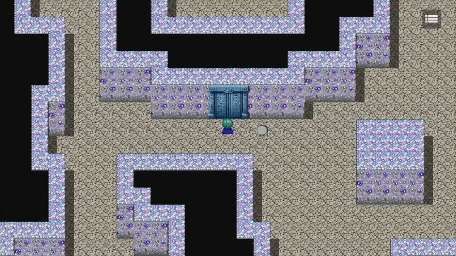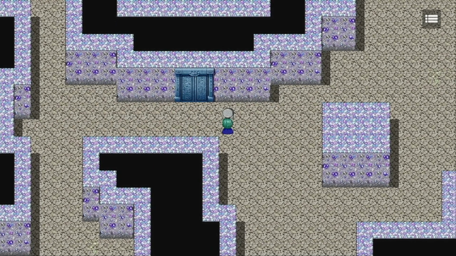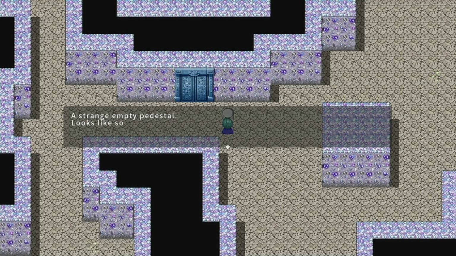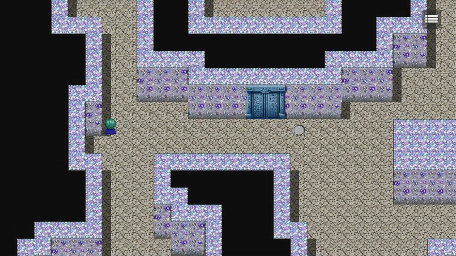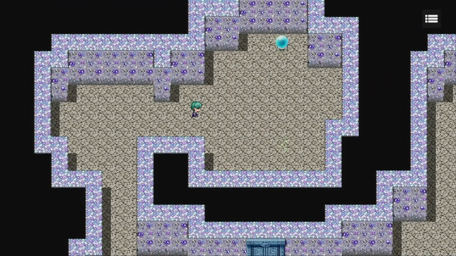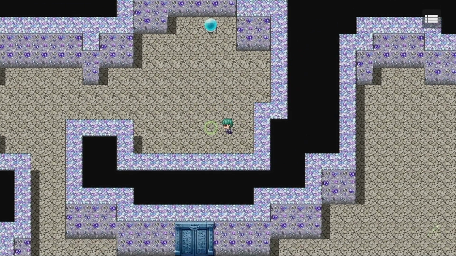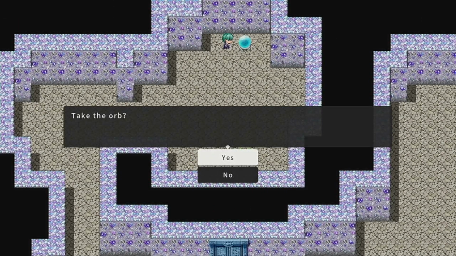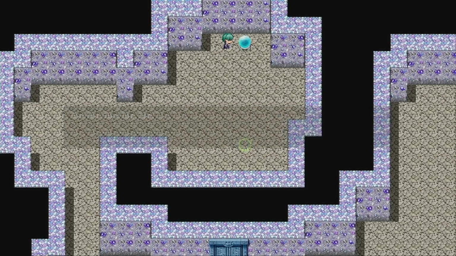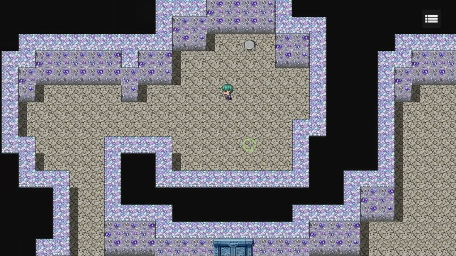The gate doesn't budge, it says. Now this is on player touch. What we want to do is change this to action button. And then the pedestal, a strange empty pedestal, looks like something should go on it. So we gotta go get that orb. Notice you can see some of the sparkles. Oh, that's also something we have to fix. Take the orb, yes. All right, we gained the glowing orb and the orb changed to an empty pedestal.